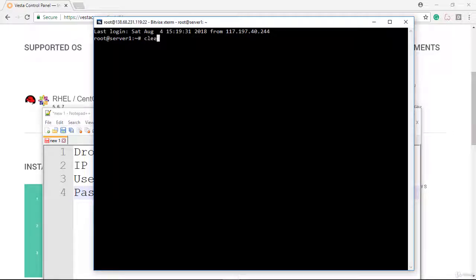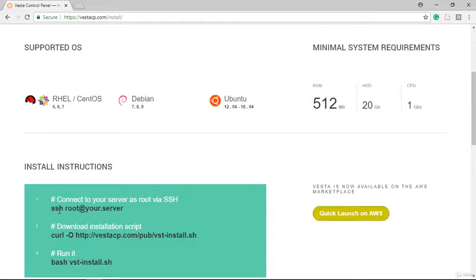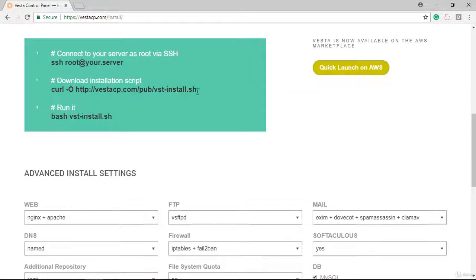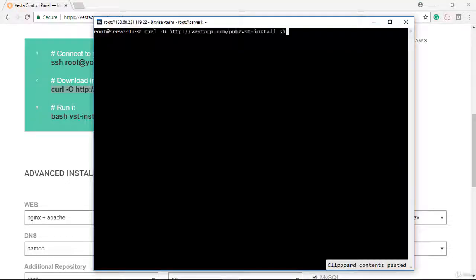Let's clear the screen. And now we are going to copy these commands. So SSH to your server. This we have already done using Windows. If you are on a Mac or Linux, you can do that with this command: ssh root@your server IP, typed in your terminal. For Windows users, please use Bitvise SSH software. Now, this is the script which we want to download. So just paste this by right clicking in Bitvise and press enter.